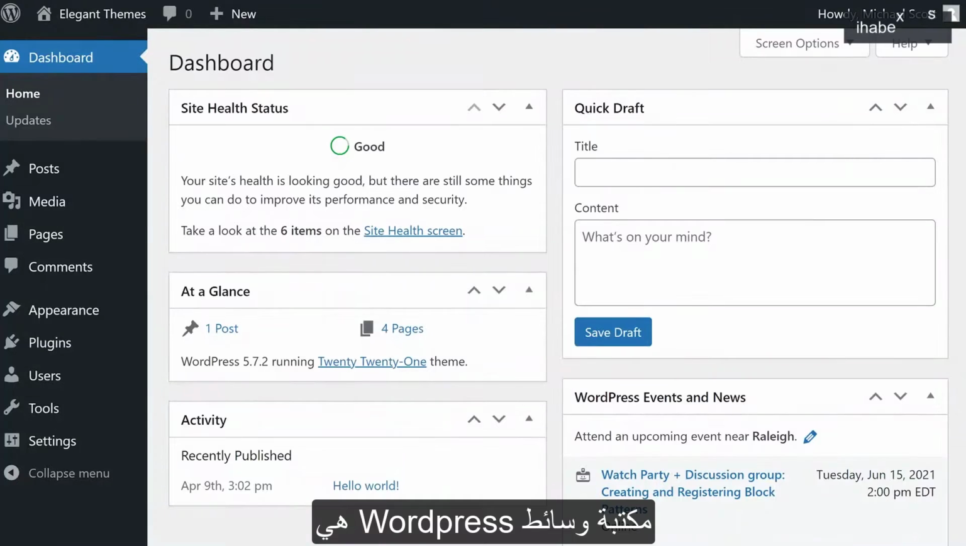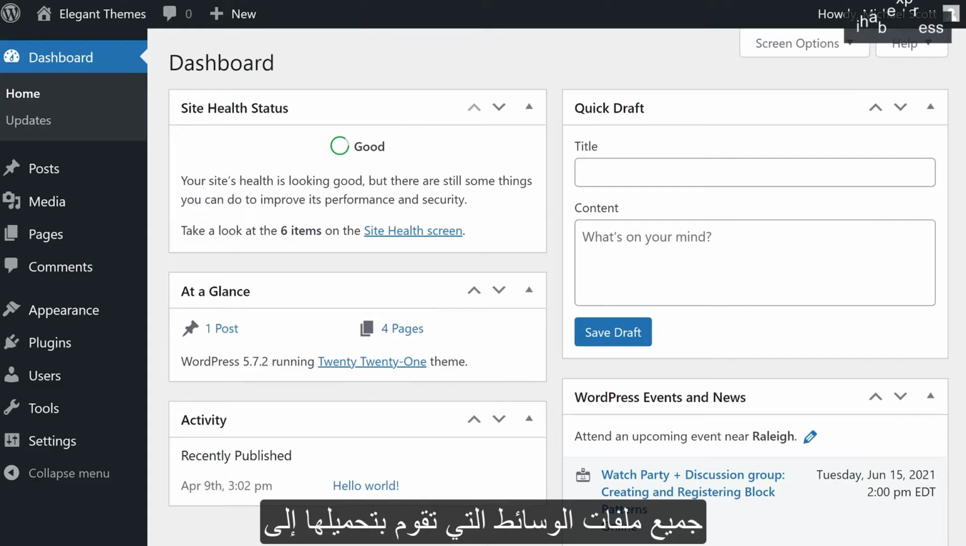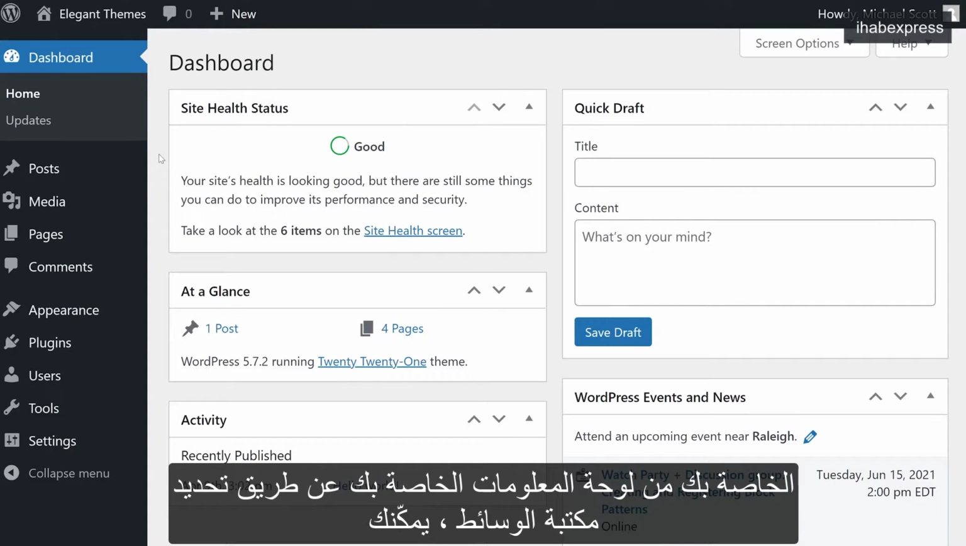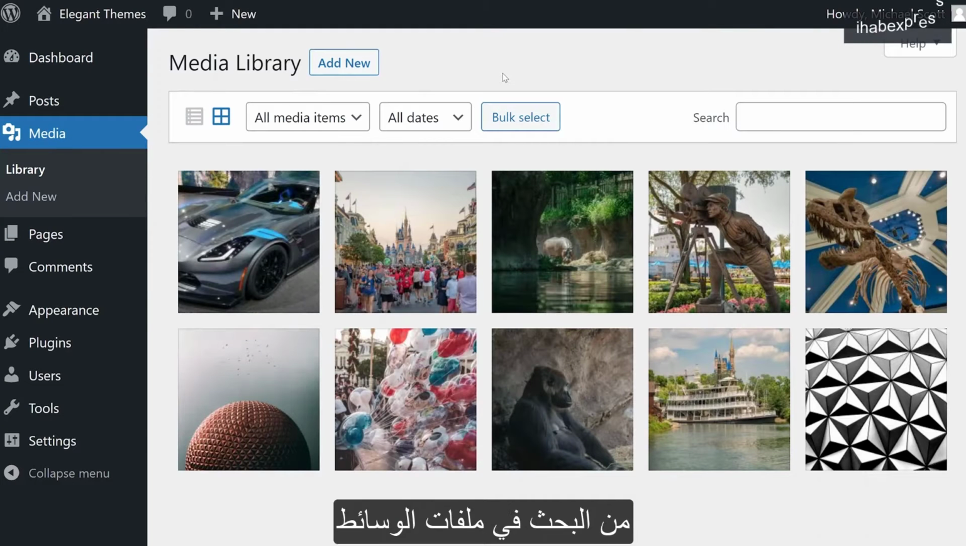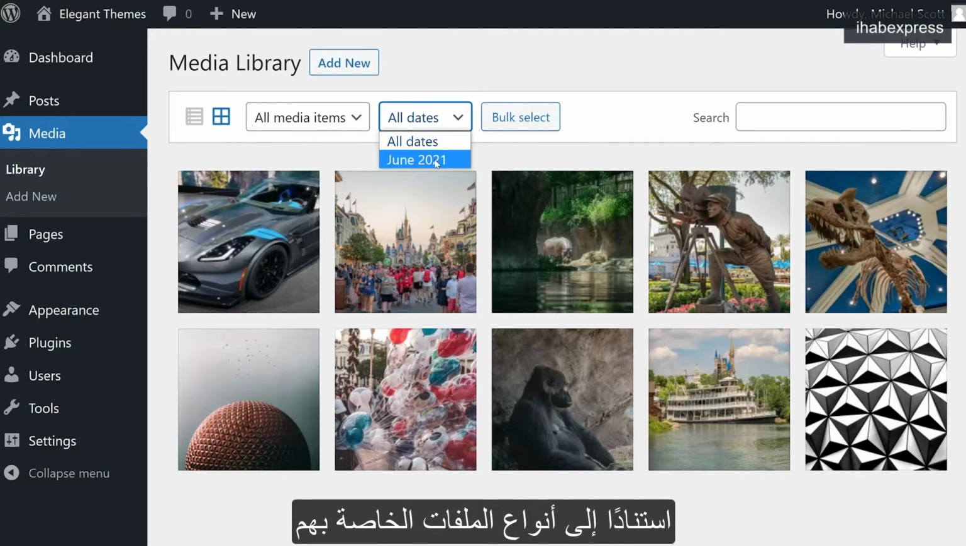The WordPress media library is a repository that shows all of the media files you upload to your website. You can access your media library from your dashboard by selecting Media Library. This section of your dashboard enables you to search through the media files that you've uploaded. You can also sort the contents based on their file types and upload dates.